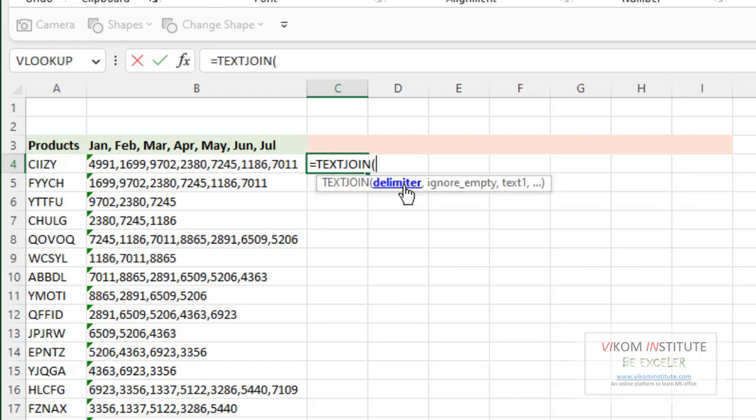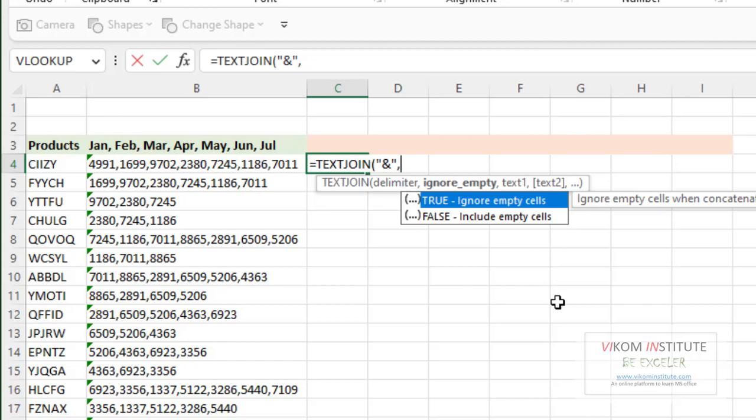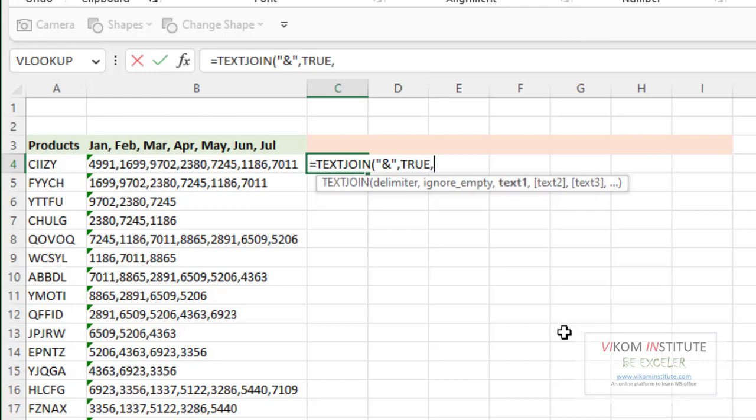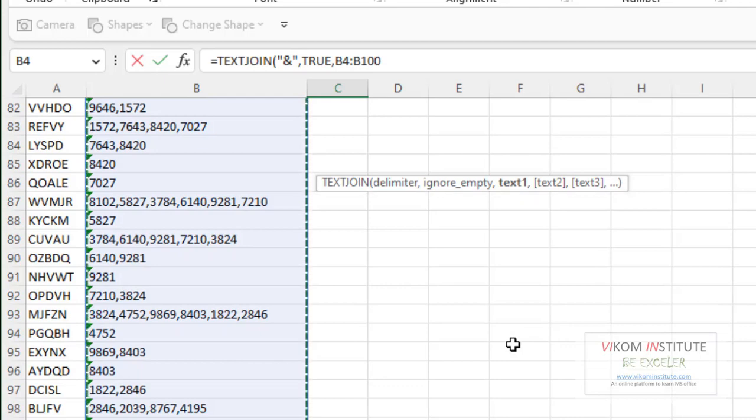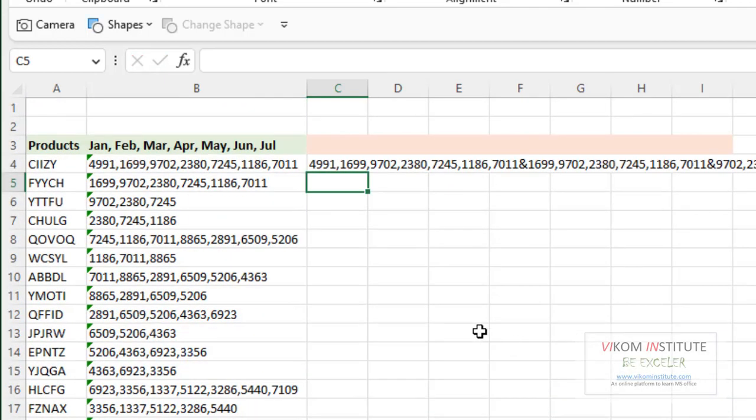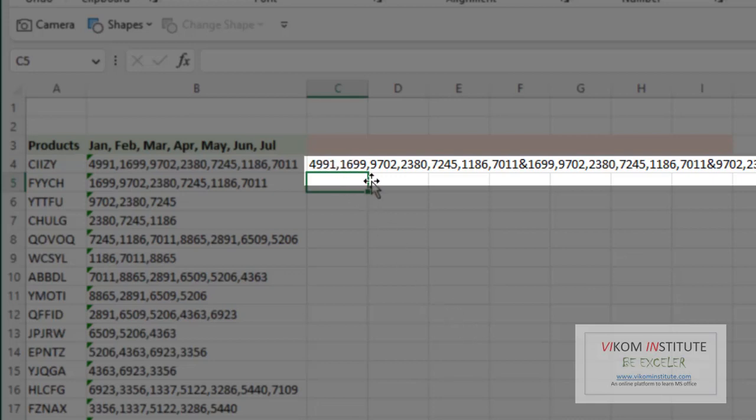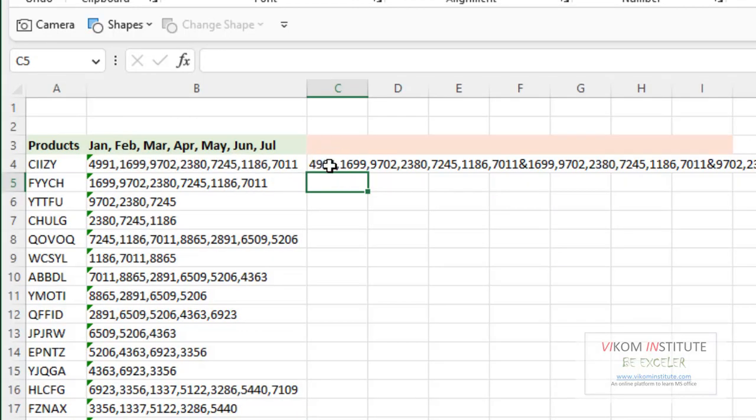Now in the delimiter, instead of a comma symbol, you can use any other symbol. Let's say I am using this ampersand symbol over here in double quotes, comma. What do you want to do with the empty cells? I want to ignore them, TRUE, comma. Now I'm going to select all the cells like this, close the parentheses and enter. Now you will see all cells have been concatenated with the ampersand symbol. Their internal values are separated through commas.